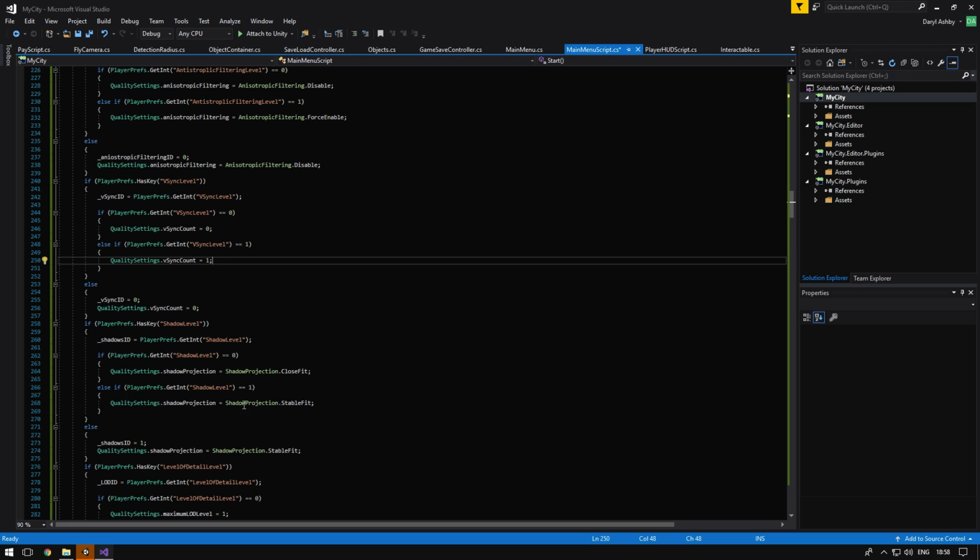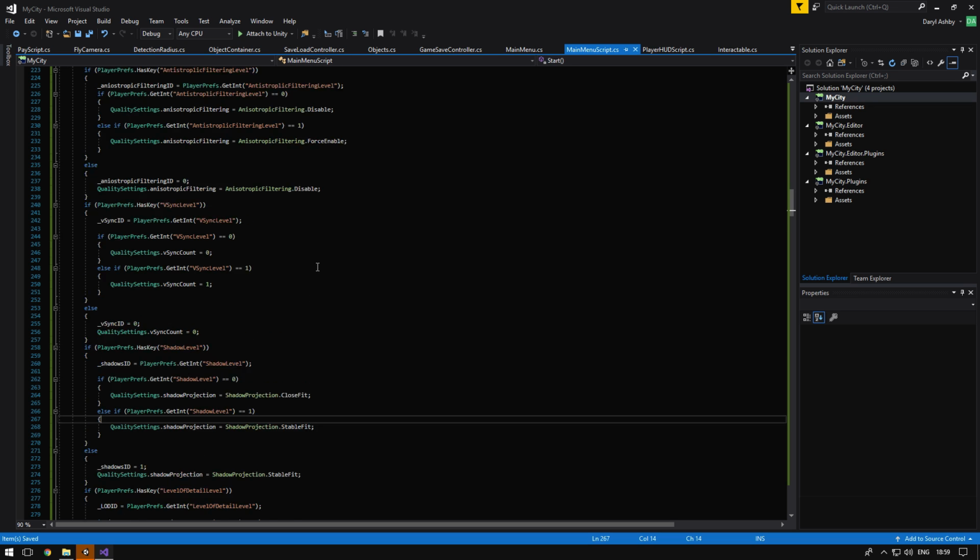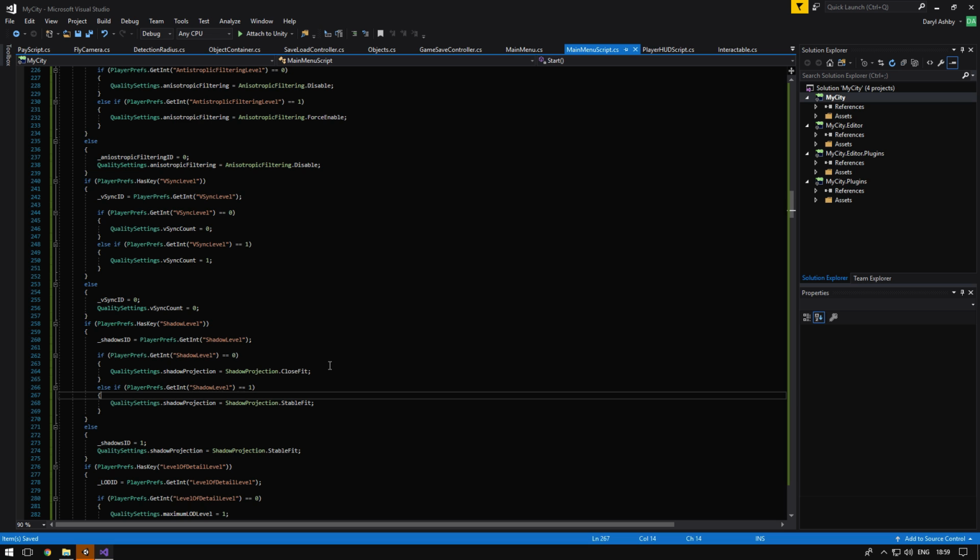So shadow level is the same as anisotropic filtering. What you do is shadow projection equals, and you put close fit, which is hard, and soft is close fit, so it softens it. Stable fit is the hard shadows. Stable fit takes less graphics power to run. You can also do another option here and get rid of shadows completely, but I recommend just changing the graphics settings for that, to be fair.